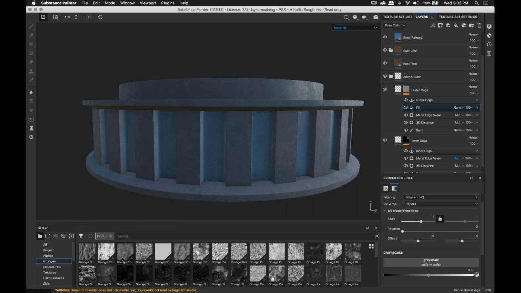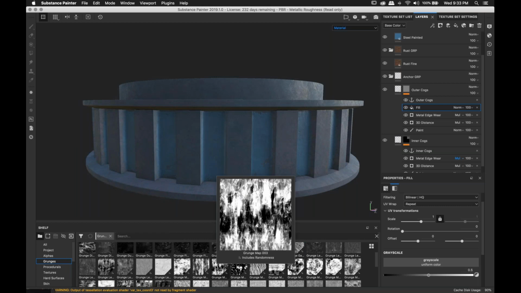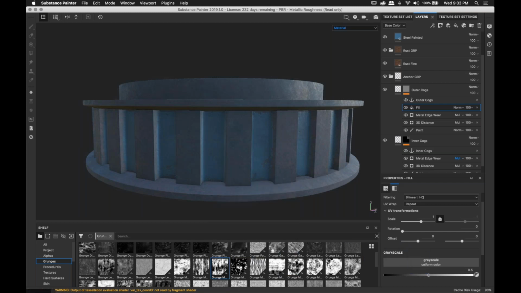There's a grunge here that actually ends up working really well for this specific scenario. It's called Grunge Map 003. You wouldn't expect it, but you see that black range in the middle? It actually works really well for what I want to do. I'm going to plug that into the grayscale.